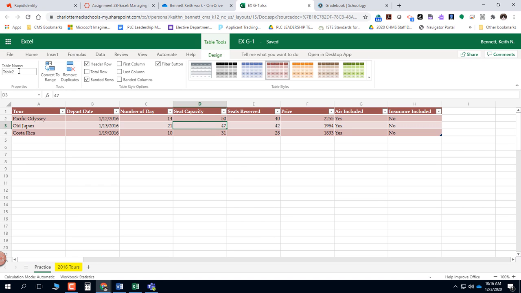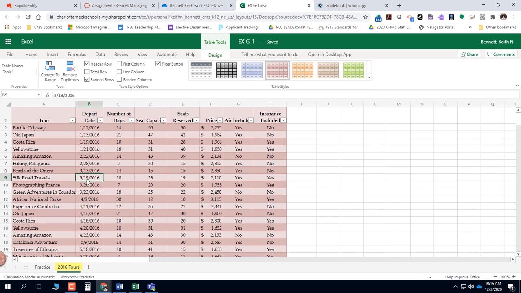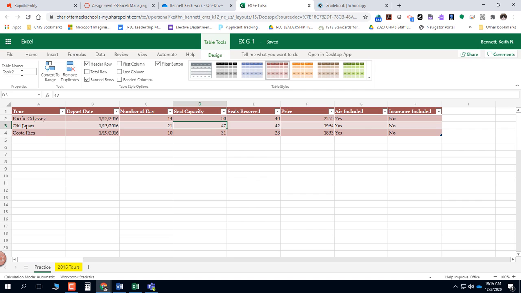So I'm going to start left to right. Over here you have a table name. Now you can give a table a name, and this table name by default is named Table 2. And the reason why it's named Table 2 and not Table 1 is if you were to go back to the 2016 Tours worksheet and look up in here under the Table Tool Design tab, that table is already there and it's named Table 1. So it automatically, when you create a table, it just goes in order, and if there's 13 tables in there, the next table will be Table 14.